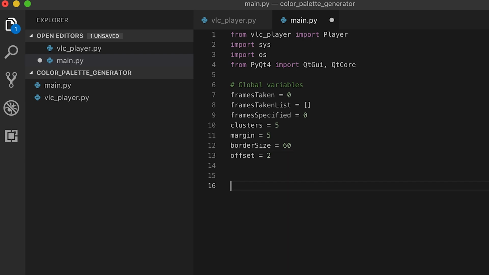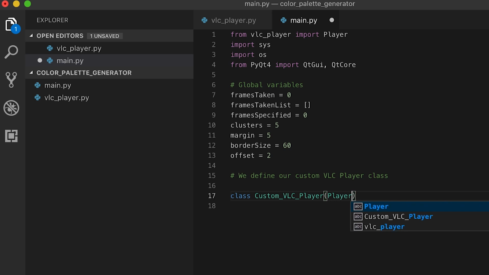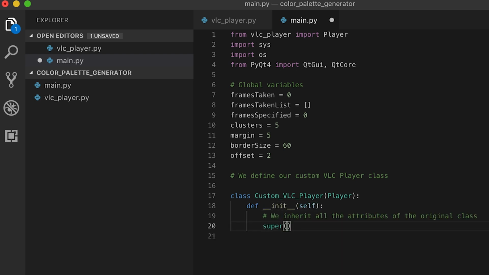We can now create a subclass of our existing class found on the vlcplayer.py file that will inherit all the original attributes of this class. Let's start by defining our inherited class. Let's call it custom vlcplayer. We have to pass in the base class as a parameter. And for the initialization, we need to inherit all the attributes of the original class by calling the super function.